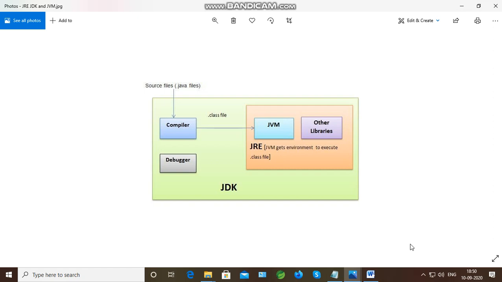JDK is platform dependent, that is, the JDK is different for Windows OS, Solaris OS, Mac OS and Linux OS. JDK stands for Java Development Kit, as its full form goes. It comes with libraries and tools necessary to enable Java programming on your system.